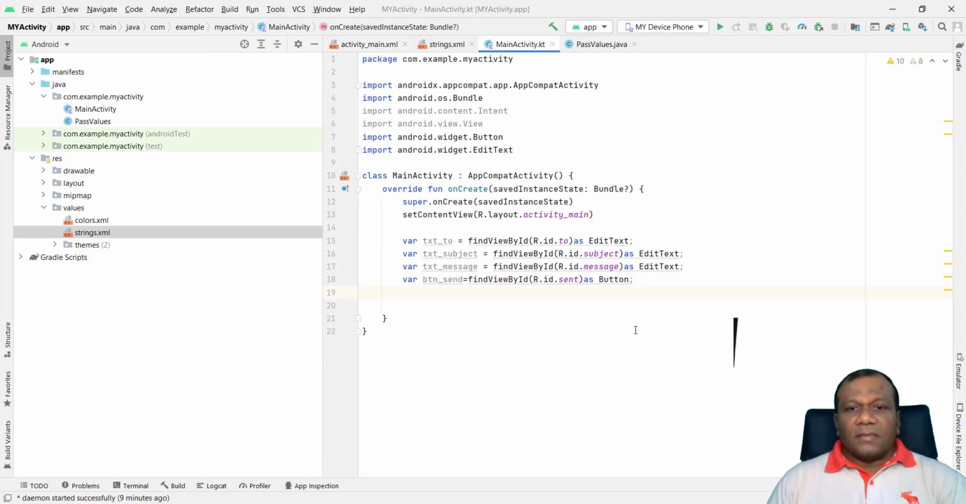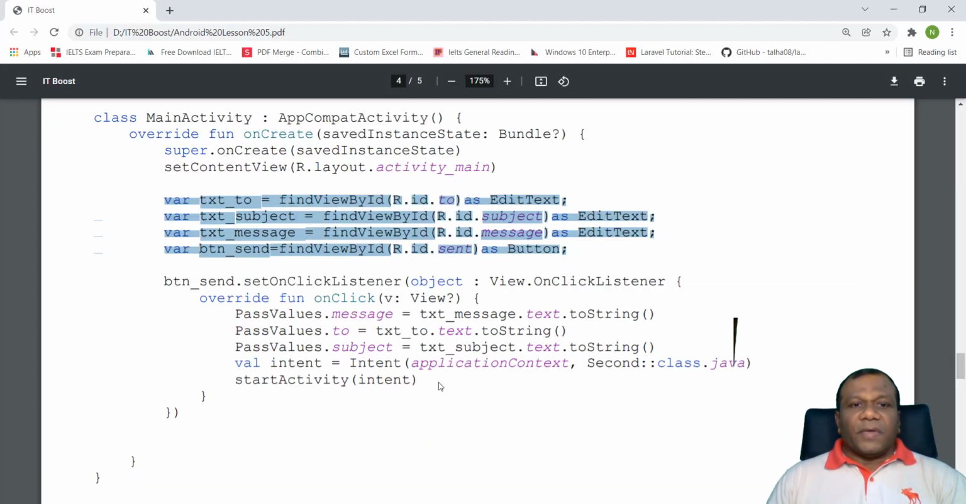Right, next we have to create the on-click listener event. btn set on-click listener object view.